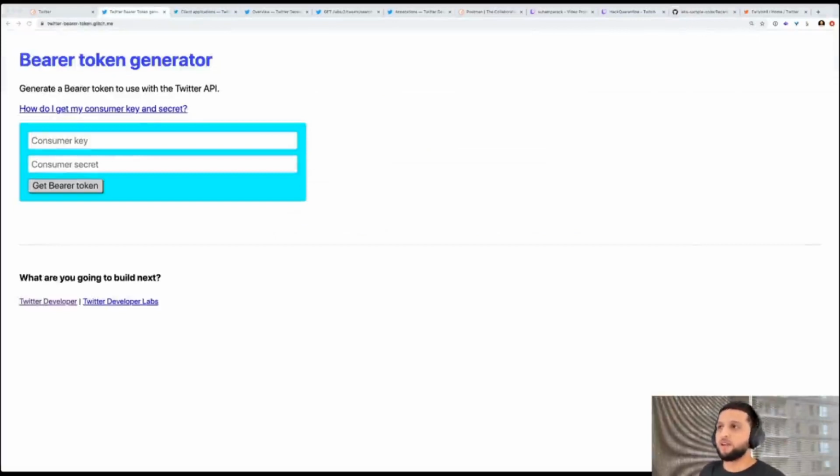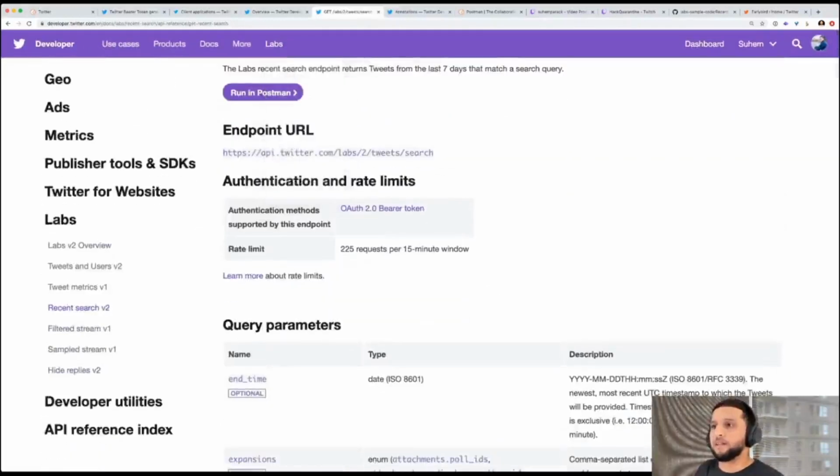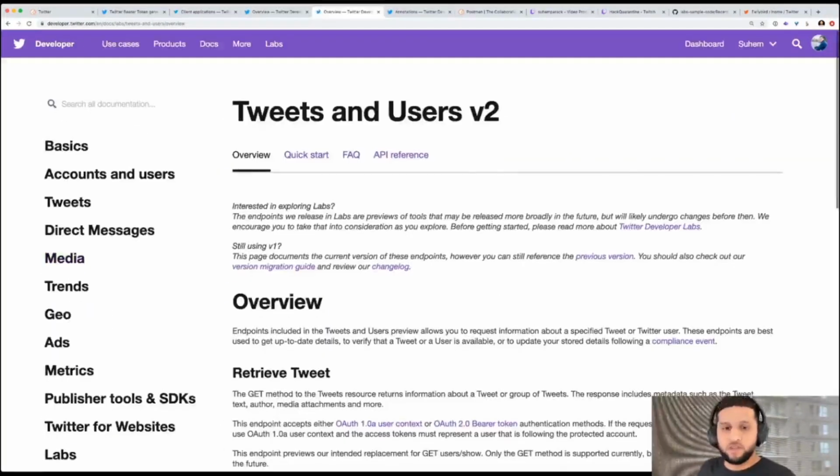So what you do is once you create your app, you can put in your consumer key and secret, and it'll give you a bearer token that you can then use in your Postman collection and start getting data. So let's start to look at some of these APIs. And at the same time, I'll keep the documentation open as well so we can refer back to these, right? So let's start with the tweets and users.